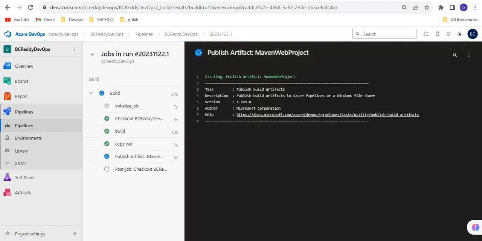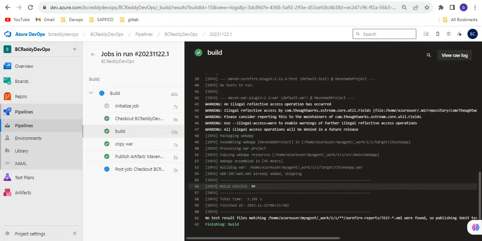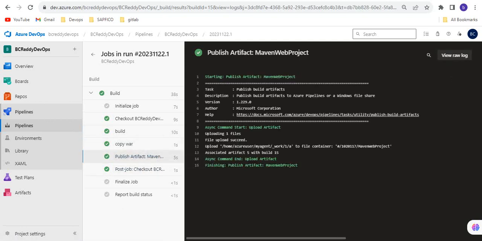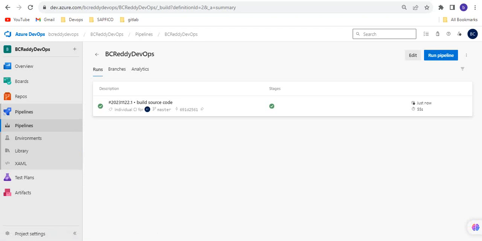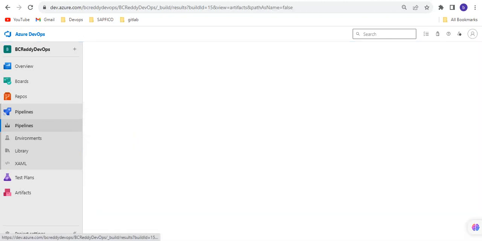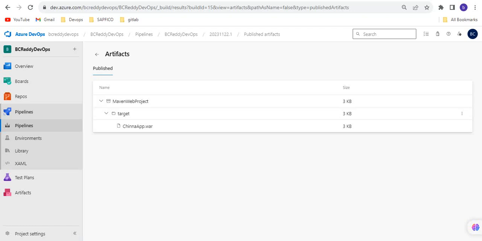Let's check. It checks out the source code and builds the war file. It generated the war file, copied that war file and published it also. See, there is one published artifact. It created the chinna app war file.